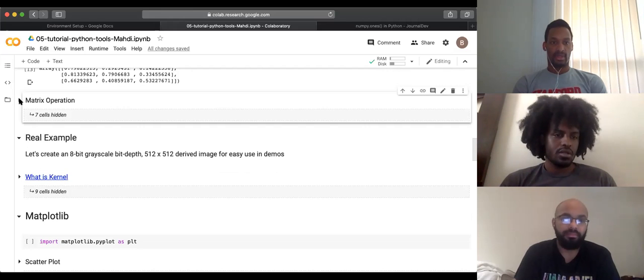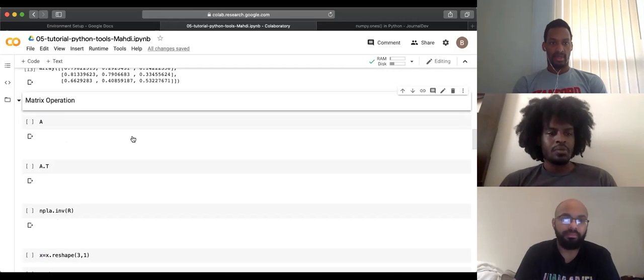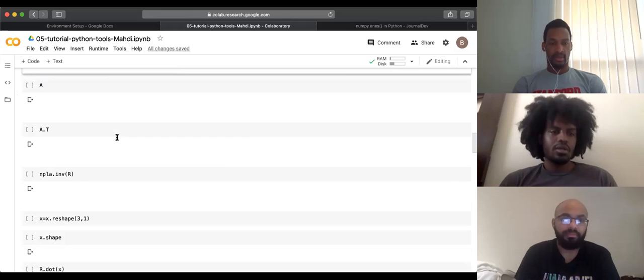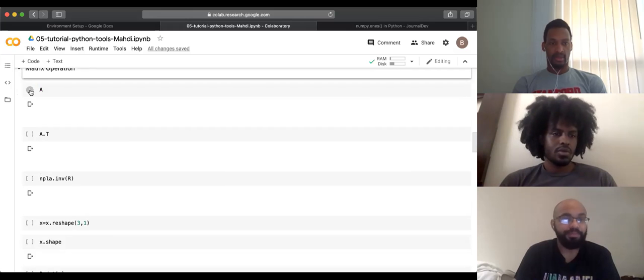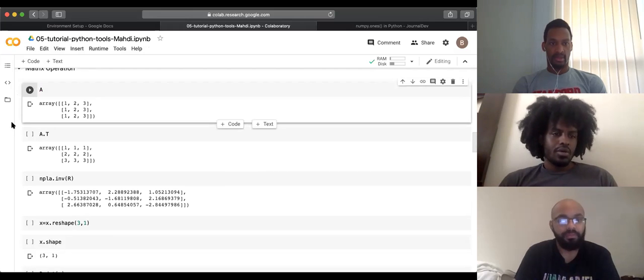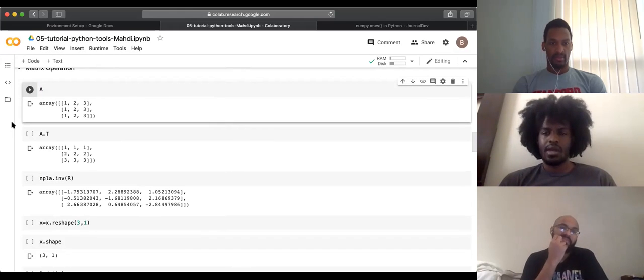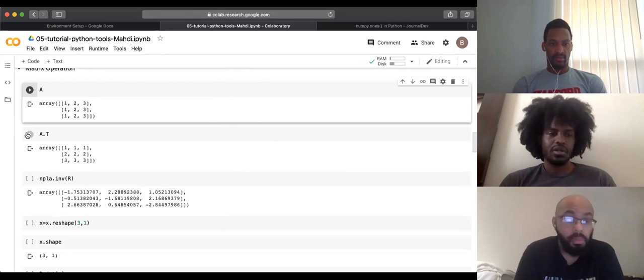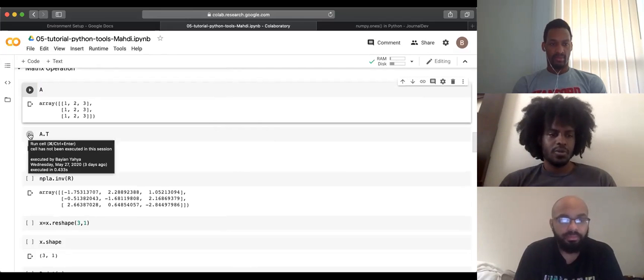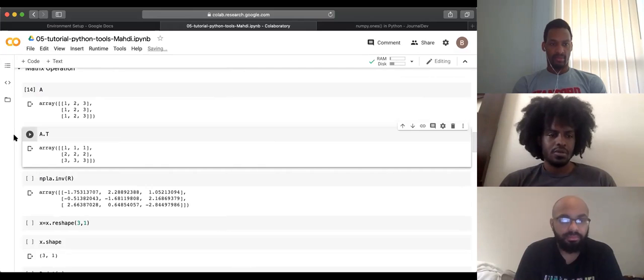Matrix operations you'll probably need. We have array A, which we already defined above, so it's using the same exact A that we previously defined. Whenever you want to take the transpose of a matrix, it's just A dot transpose, or matrix dot transpose. Same for creating the inverse.